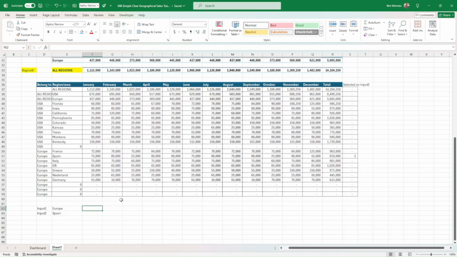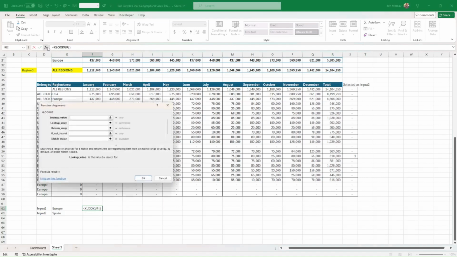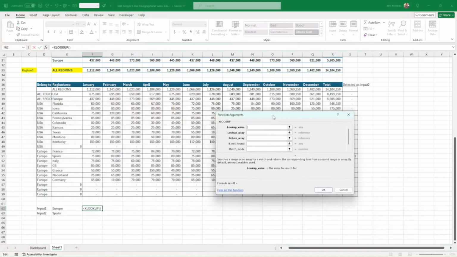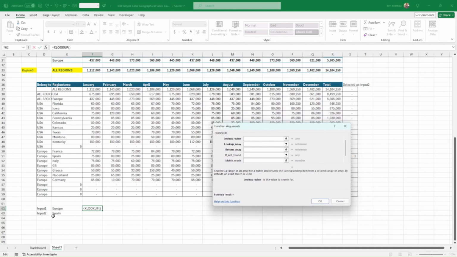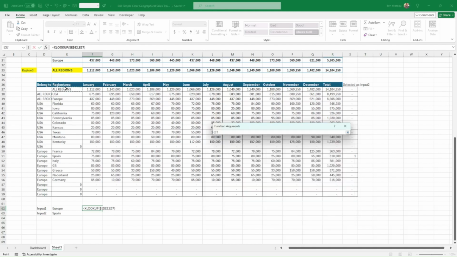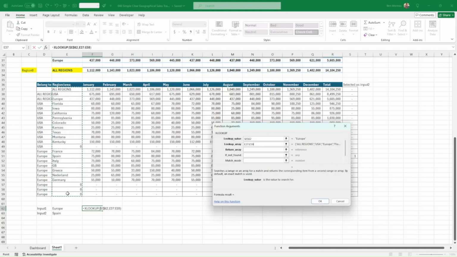If we're lucky enough to have XLOOKUP, we use XLOOKUP. So here, XLOOKUP. Now the lookup value that we are looking for, actually let me do this, it might be a bit clearer. The lookup value is the Europe here. So we are looking for Europe. And I'm going to lock it completely, so press F4. And where do we look for this value in this table? We are looking in this column here.